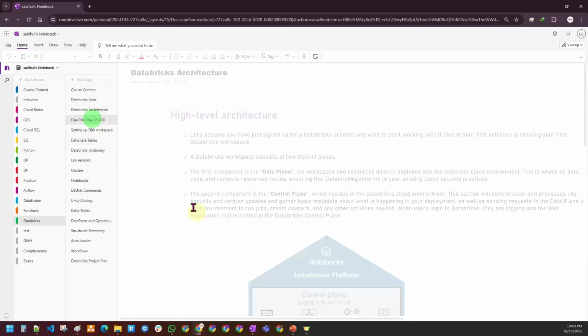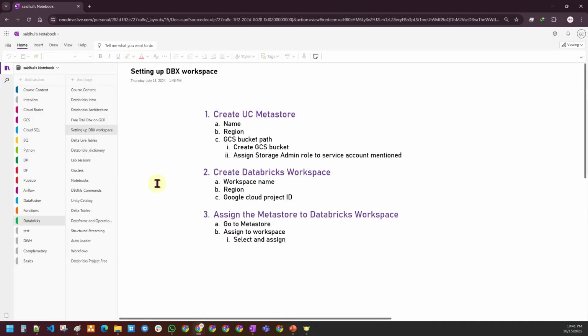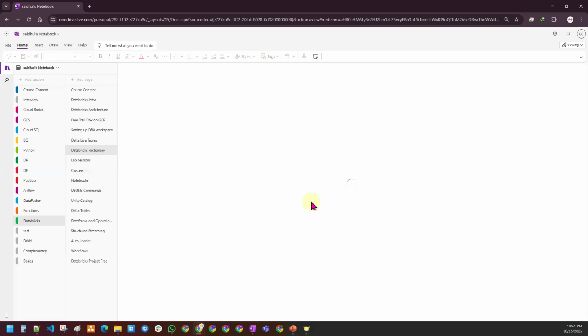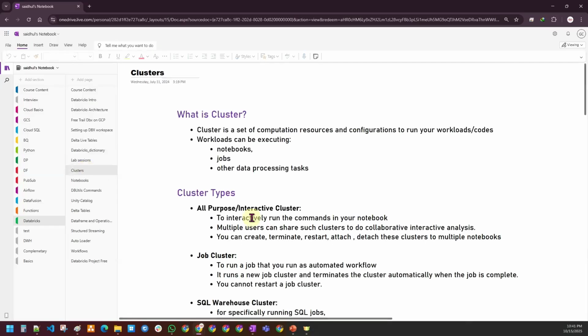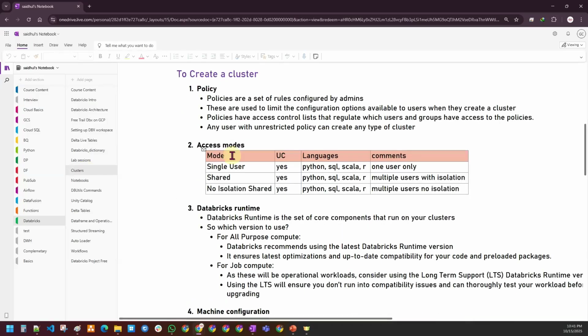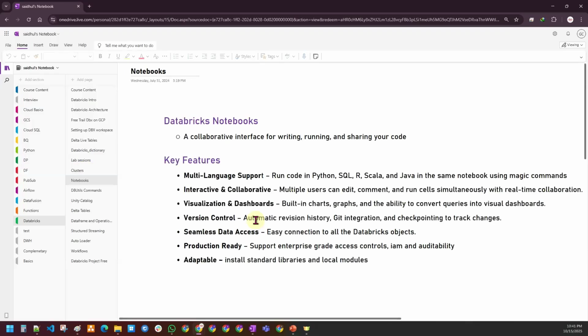How to create Databricks on top of GCP, the free trial of Databricks on GCP. Setting up the Databricks workspace, Databricks cluster, Databricks UC metastore. What is the Databricks dictionary? You have an exam to help you understand this one. Lab sessions, we have it here. What are clusters? Different types of clusters. To create a cluster, what do we have to do? Different access modes. Notebooks. What are notebooks and the features of Databricks notebooks? Databricks dbutils commands.